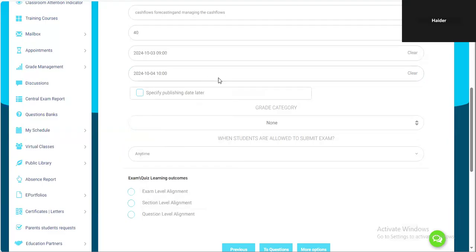And if you don't want to mention the publishing date, you can check this button, specify publishing date later, because you can still edit the exam until you are finished.